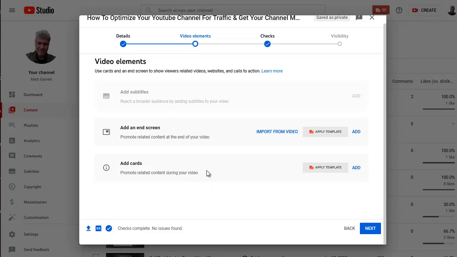Now, you can also add cards. I'm not going to add a card to this video, but a card is a little link that pops up somewhere in the video. You choose where, and it can lead off to another one of your videos or to something else if you want to. So I may do a separate video covering that in a bit more detail. What we do want to do is add an end screen.